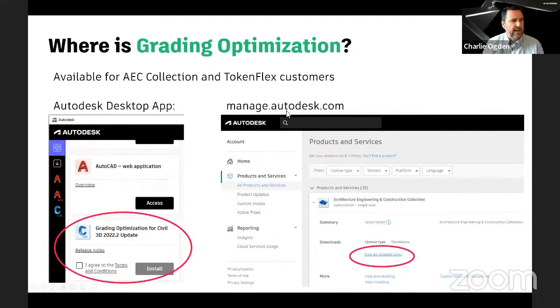But you can also, if you have access to your account online, go to manage.autodesk.com, and there under all products and services, you should see the AEC collection. And in that, you can view all included items. For customers with TokenFlex, you may just have to check with your internal Autodesk account manager. They've probably set up a deployment, so they can tell you where to access that.